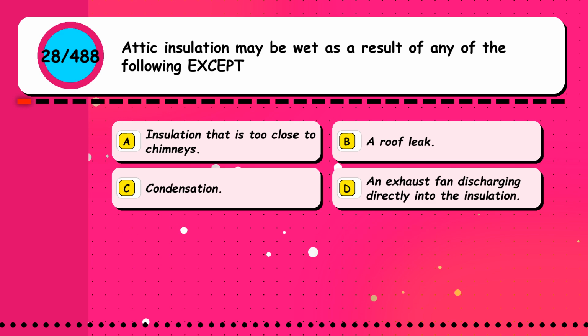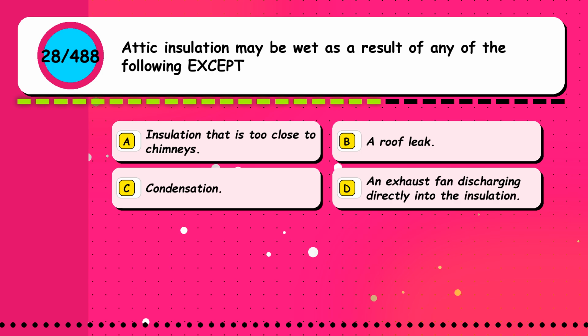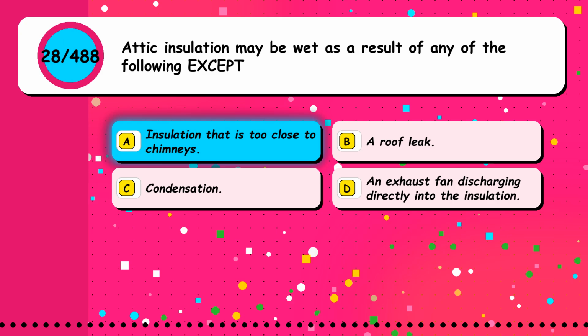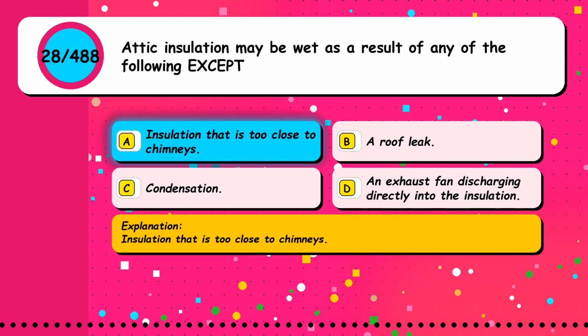Question 28. Attic insulation may be wet as a result of any of the following except: Option A. Insulation that is too close to chimneys. Option B. A roof leak. Option C. Condensation. Option D. An exhaust fan discharging directly into the insulation. The correct answer is option A. Insulation that is too close to chimneys.